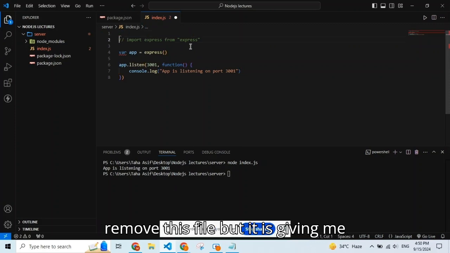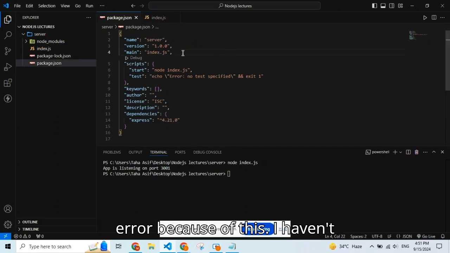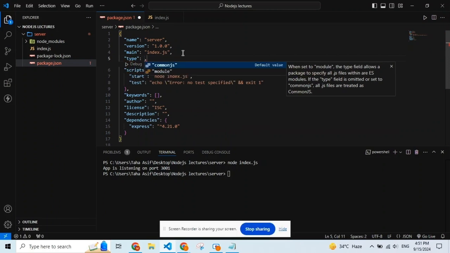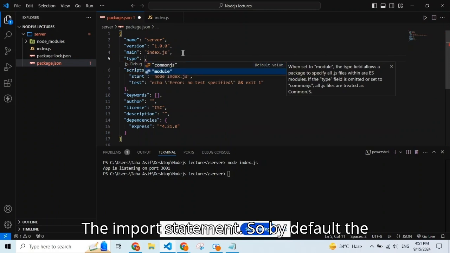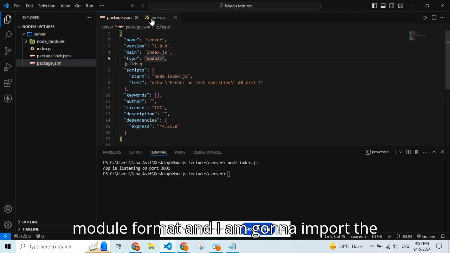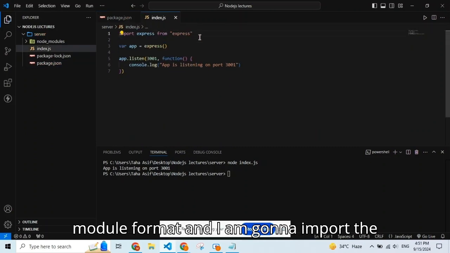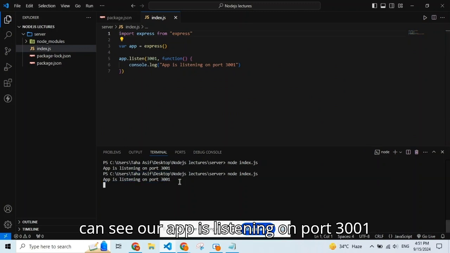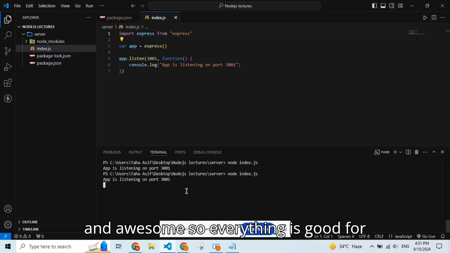Now let me remove this file. It is giving me an error because of this. I haven't mentioned what will be the type of the import statement. By default, it is the common.js style, you can see over here the default value, and we are going to use the module format, and I am going to import the package express like this. Okay, now you can see our app is listening on port 3001, and awesome. So everything is good for now.